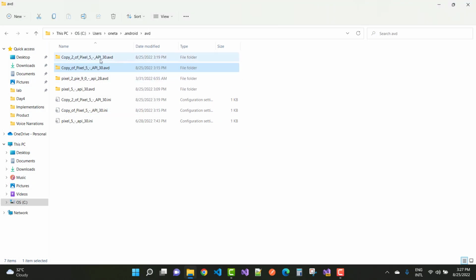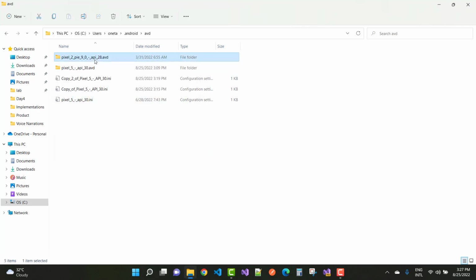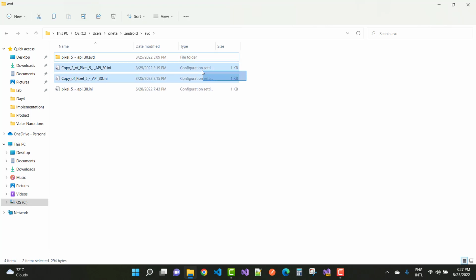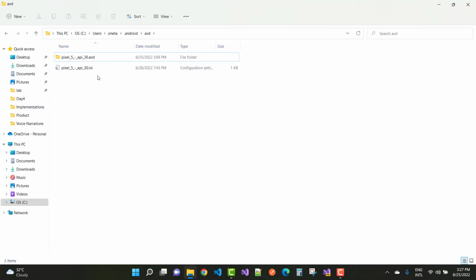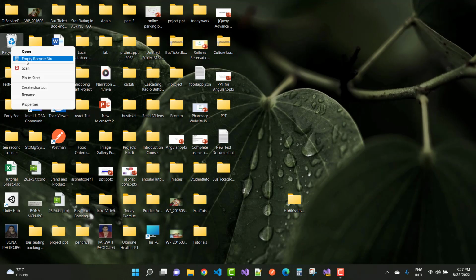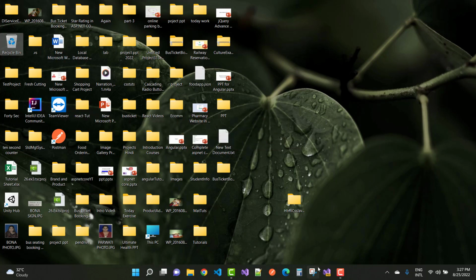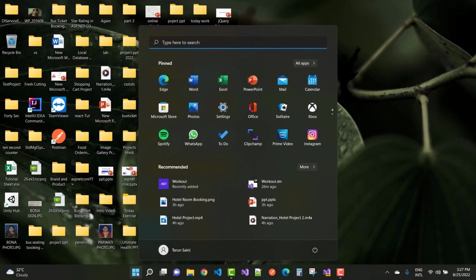Okay, so remove all these files from here: Pixel 2, the copy of it, and Pixel 5. Okay, so here we have AVD files related only to the Pixel 5, and just close this, and also empty the recycle bin, and just open Android Studio again.